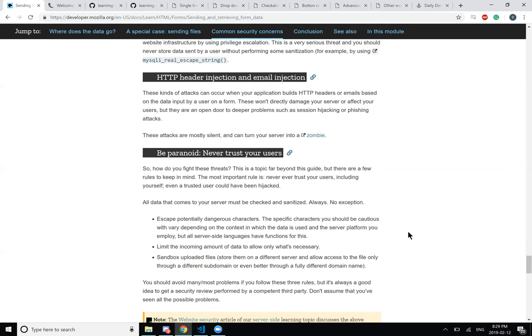So how do you fight these threats? This is a topic far beyond this guide, but there are a few rules to keep in mind. The most important rule is never ever trust your users, including yourself. Even a trusted user could have been hijacked. All data that comes to your server must be checked and sanitized, always, no exception.